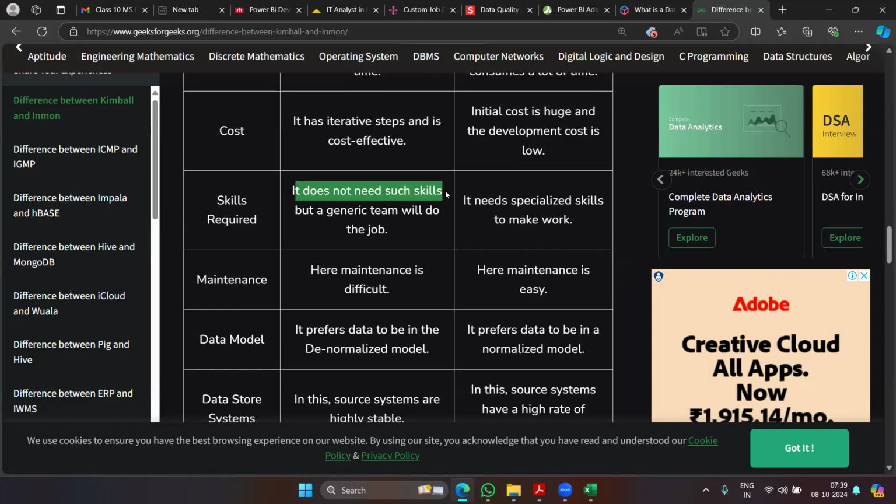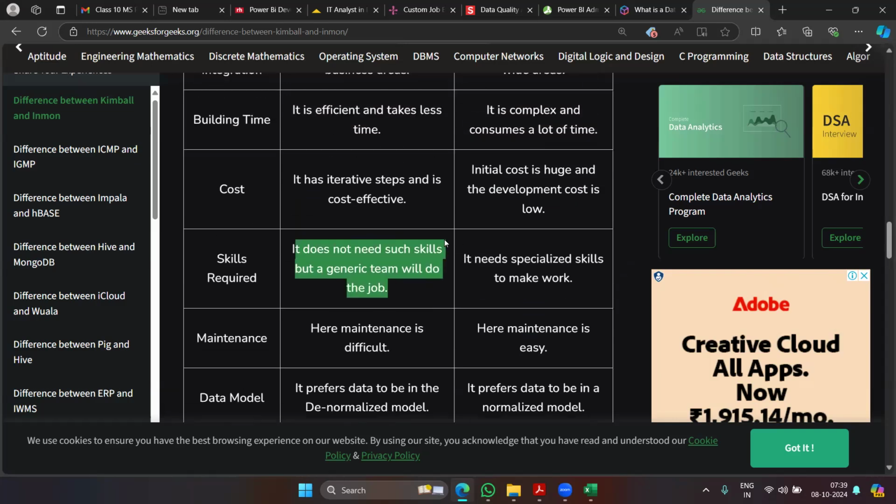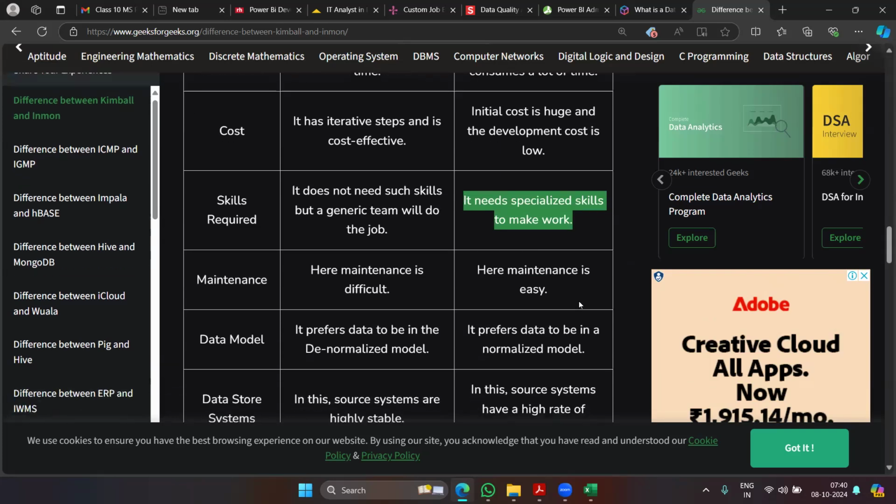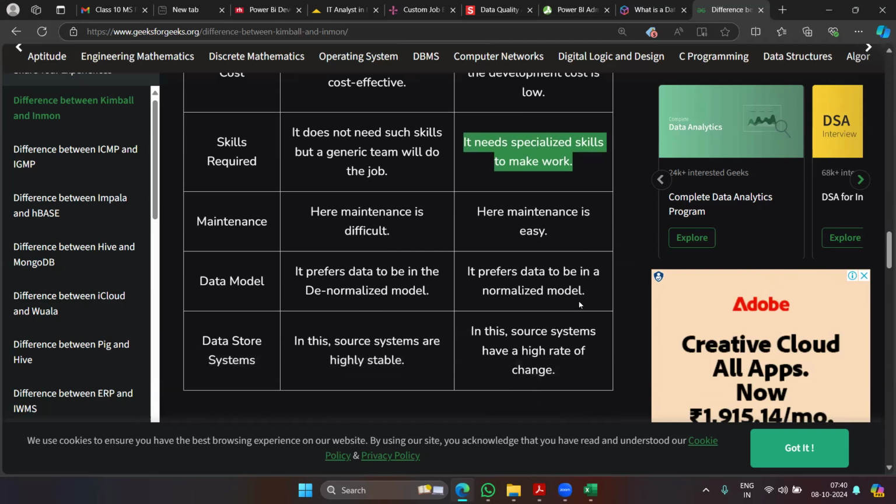Kimball does not need such skill, a generic team will do the job. Obviously, if you are trying to build a mart for the marketing department, people in the marketing department are good enough, right? Whereas Inmon needs a specialized skill, right? Try to understand why I'm explaining these points in detail, because each and every point will come across during our learnings. That's why I am reading this particular table point by point.